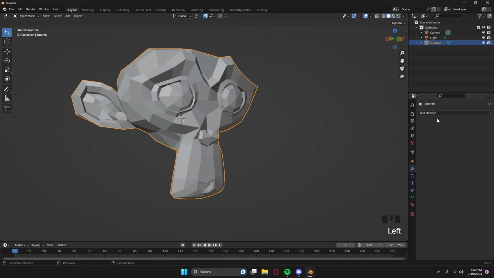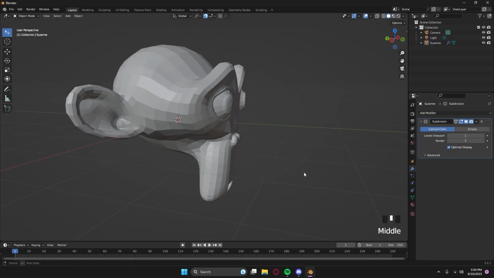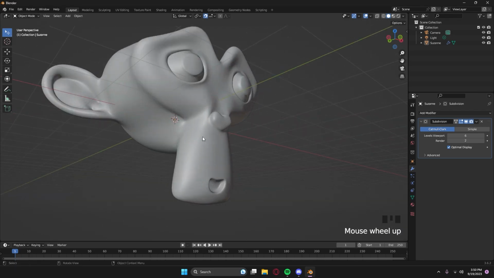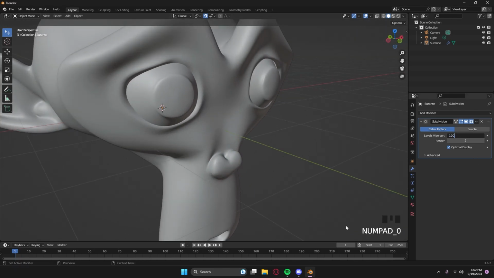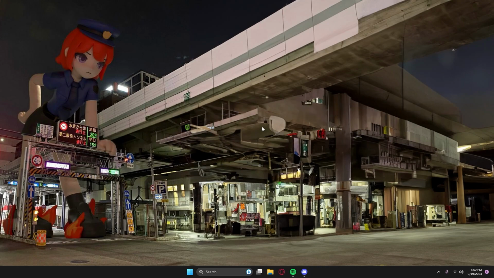But another way you can do it is subdivision. Subdivision surface, and as you can see, boom, now it's smooth. You can keep upping it as far as you want. Now, I have a pretty beefy computer. I wouldn't suggest you put it up to like... But yeah, you get what I mean. Yeah, so it just crashed. But yeah, that's the basics of Blender.